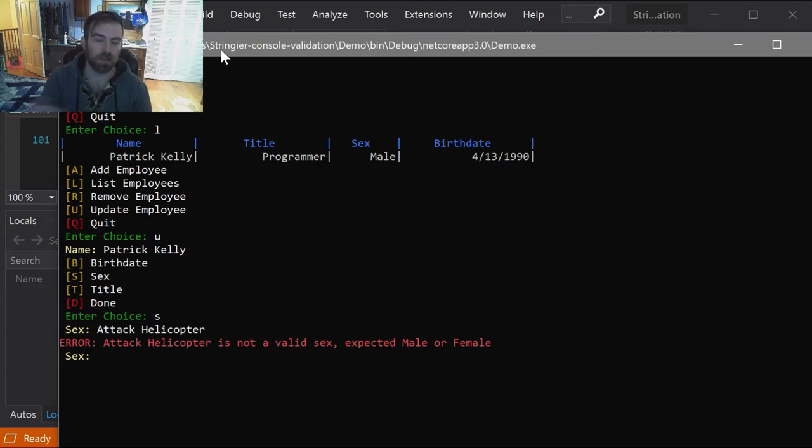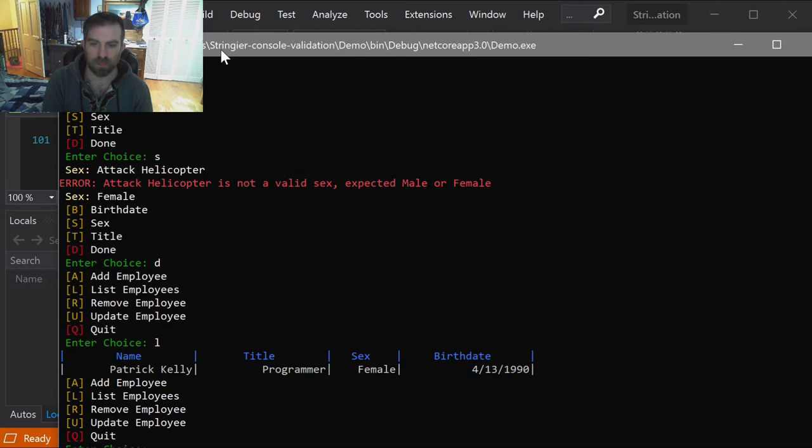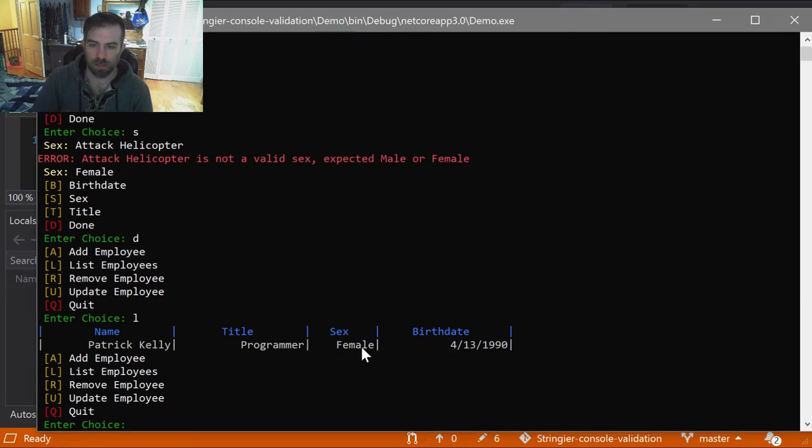Okay, so now that error was caught on the client side and prompted for a correct value again, knowing that if you were to send it off to the server, it would be guaranteed not to work, and it would have to come back, wasting a whole round trip. Wasting time, using up network bandwidth. This is good. We can say, hey, I'm a female now, I guess, and we can list the employees, and we've got female. Okay, now let's change that back.